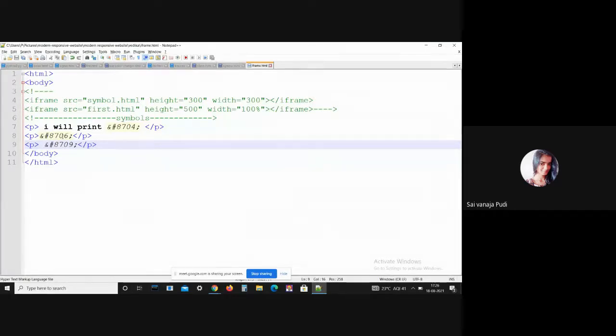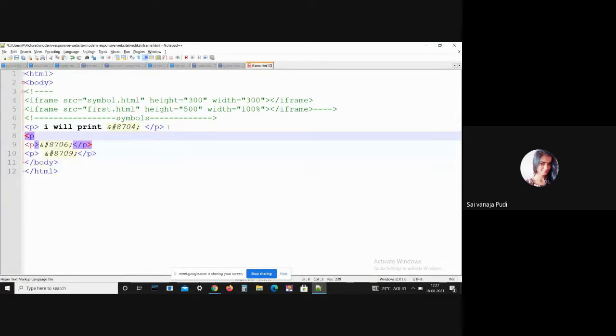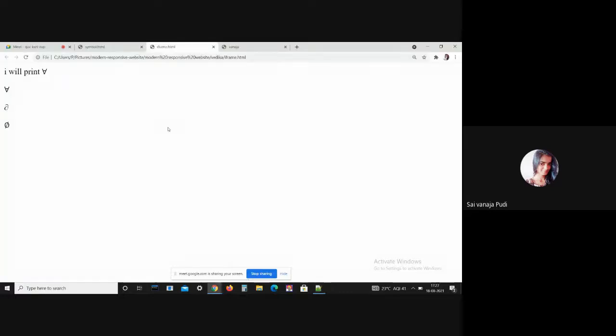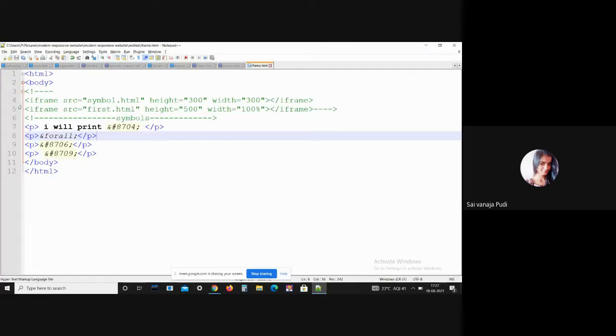Okay, even you can use HTML entity names. Let me give one entity name. These are all numbers. Even we can print our symbols using entity names also. Like, let me print the for all symbol using an entity name. Okay, ampersand forall followed by semicolon. Here I got the for all symbol. Even we can access all these characters using numbers or even using entity names also. Okay, this is about mathematical symbols. I hope everything is clear till now.